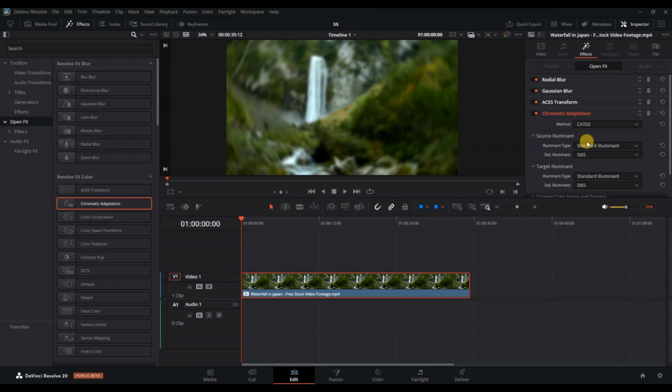After adding effects, you can adjust each one individually. Head to the inspector panel on the top right. Under the effects tab, inside the inspector, you will see all the effects currently applied to the selected clip. Here you can customize the settings for each effect and even enable or disable them as needed.